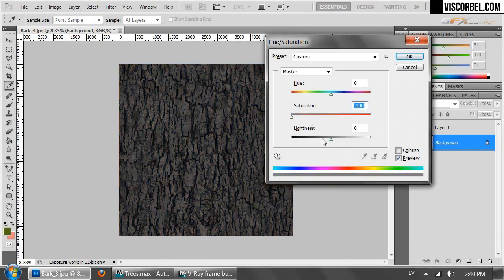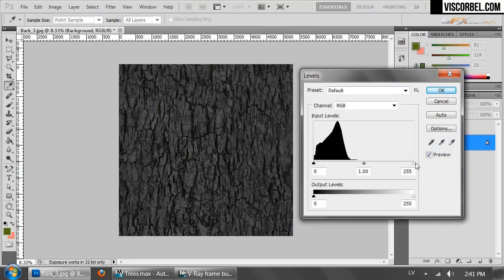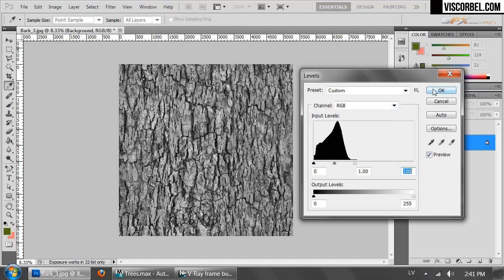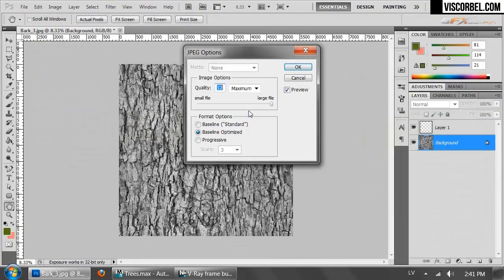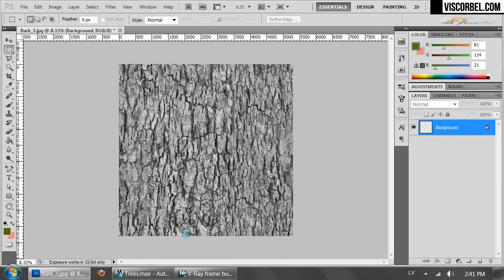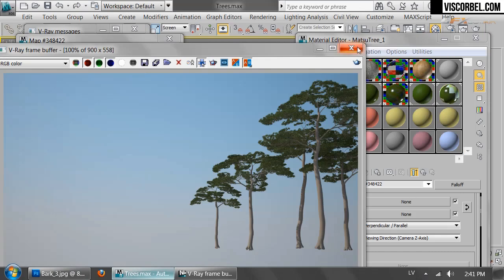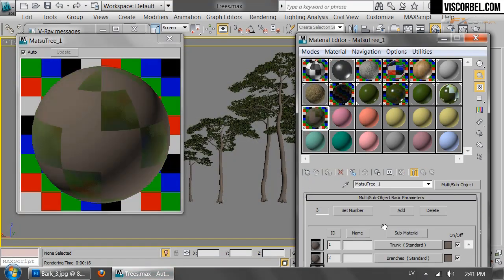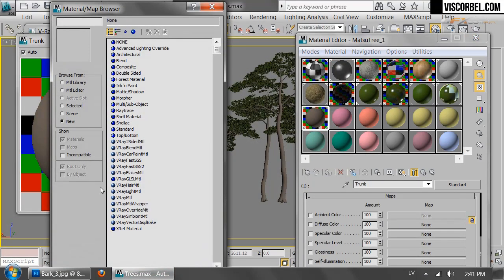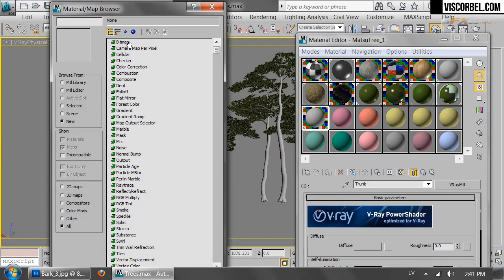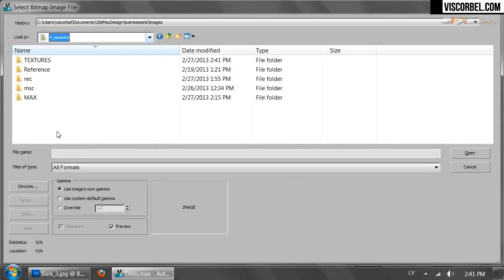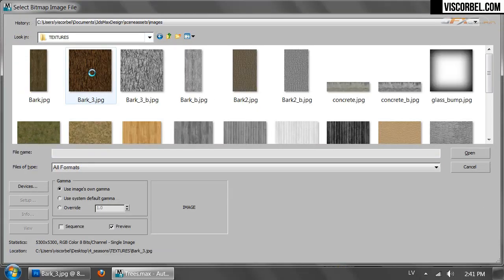Now let's create the bump map by just reducing the saturation and increasing the levels to give it more contrast like this. And this is going to be our displacement. And we are ready to set up the material. So first let's start with the basic VRAY material. Set up the diffuse as a bitmap using this texture here.